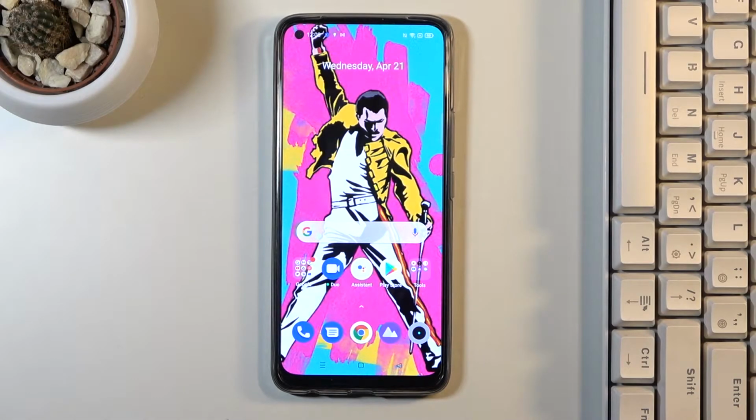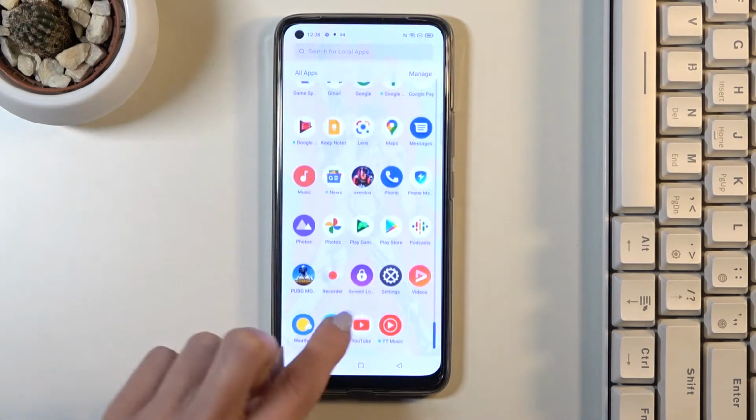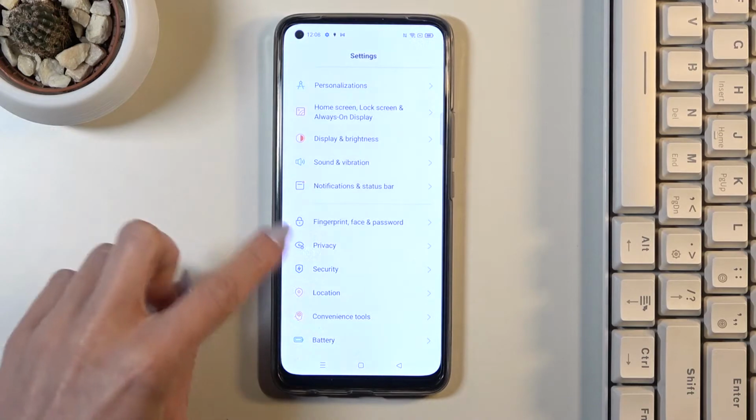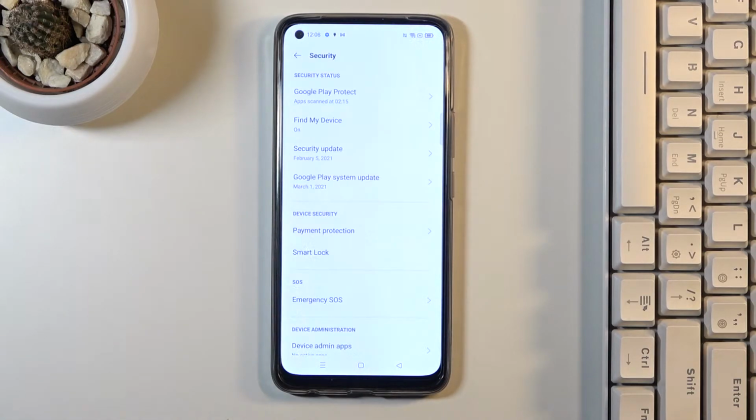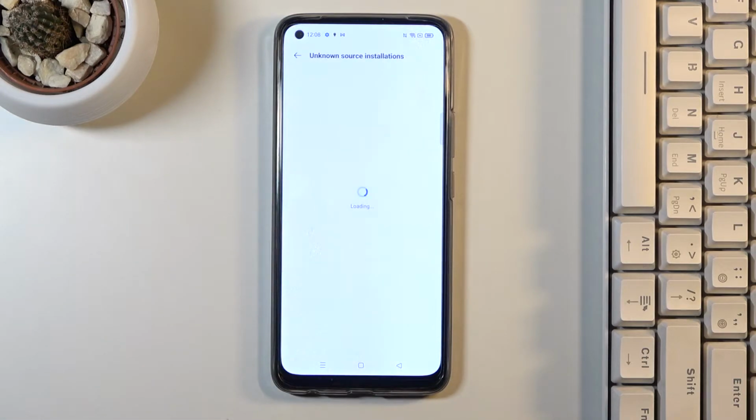In front of me is REALME 8, and let me show you how to activate installation of apps from unknown sources on this device. So first of all, you need to open the settings, then find and select security, and locate unknown source installations.